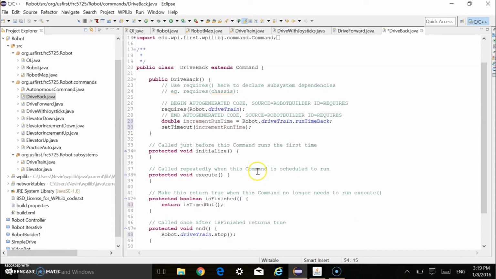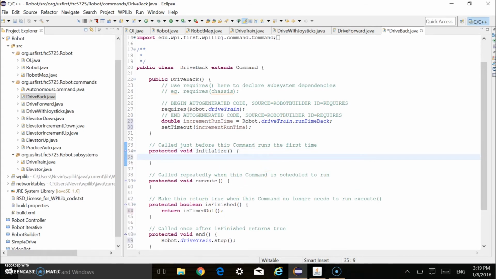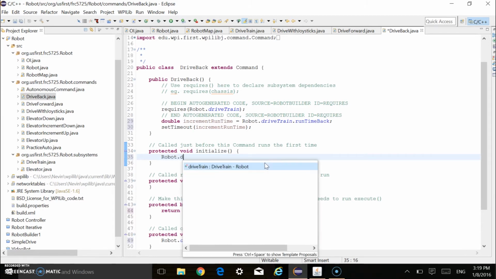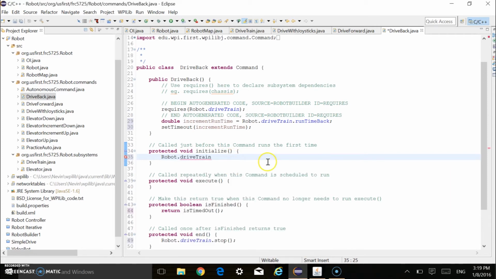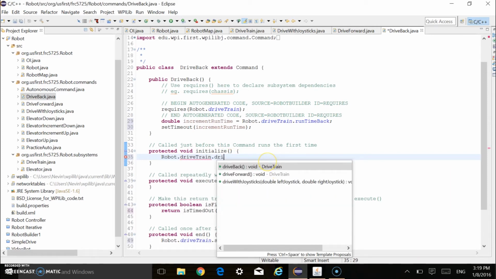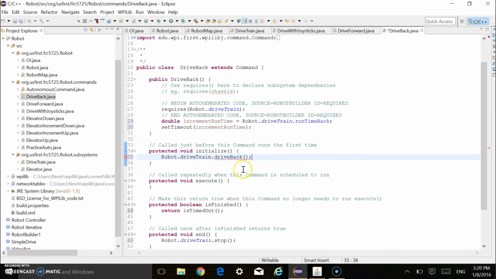Okay, and then all we have to do here now, okay, well, we haven't even done anything yet. Okay, we've got all the kind of how that stops, but now we want to make sure that that's going to drive back, and in this case we're just going to run that function robot drivetrain, and we want it to drive back this time around.